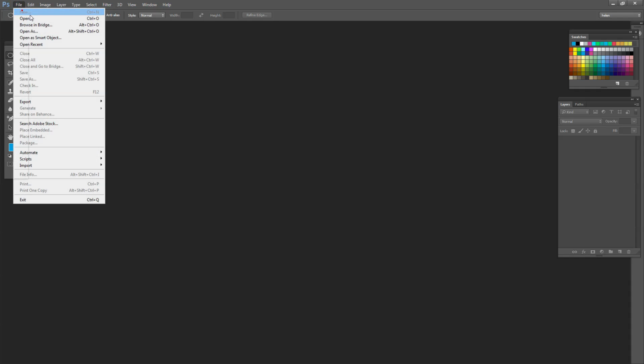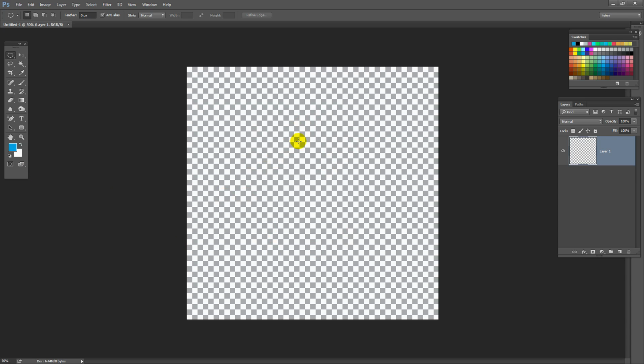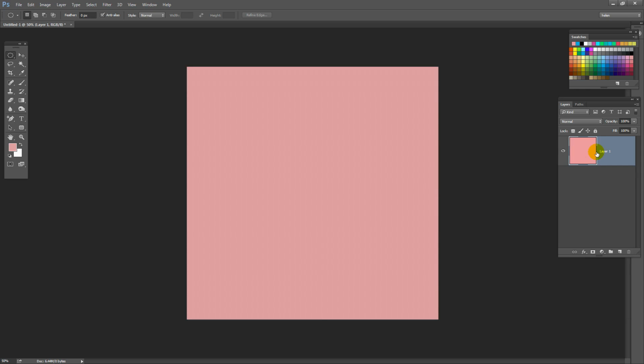I'll choose File, New. And now let's create a much larger document to fill with our pattern. I'm going to make mine 1500 pixels by 1500 pixels. It's going to be RGB color, and it's going to be a transparent document. So I'll just click OK. And now I can choose a background for my pattern. So I'm going to choose a sort of pink at this stage. So I've made it my foreground color with the layer selected. I'll press Alt Backspace, Option Delete on the Mac, to fill that layer with my color.